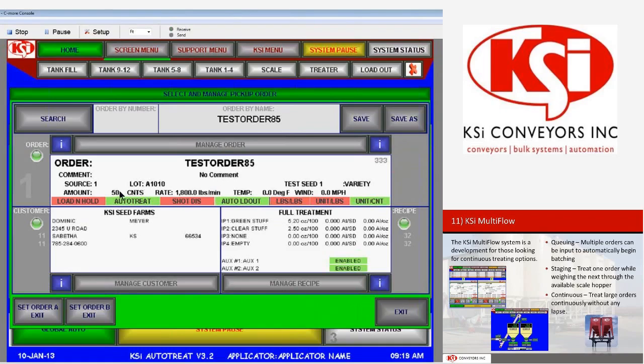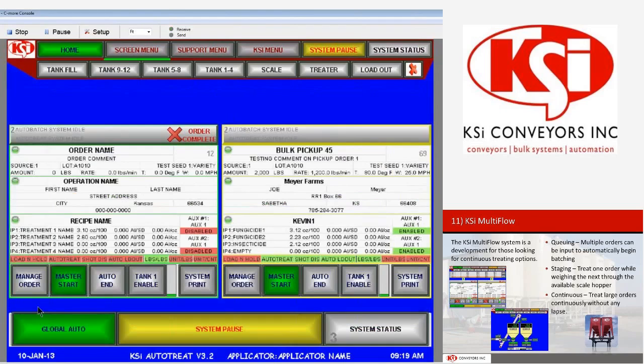As you can see, it has pulled over the order, 50 units based on seed count. You can see that's the selection. AutoTreat is enabled. Auto loadout is enabled. The customer is KSi Seed Farms, and we have full treatment. So I want to set this order to position A and exit. When I do this, this order on the left is going to be populated with that order. And I am now ready to run that order by pressing Master Start and Tank 1 Enable.